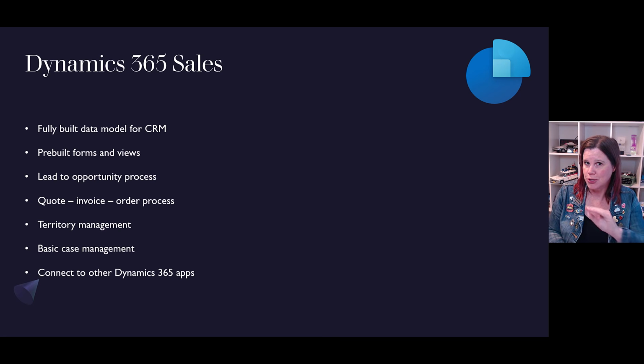The lead to opportunity process is really high value. We are going to come back to this because it matters a lot, and misunderstanding that is one of the things we talked a little bit before about how you can't use that in a model-driven app without the license. That is a really important piece to understand. I've seen organizations break it. Don't break it. We will come back to that. There is also a quote, invoice, order process. I'm not going to cover that here. That doesn't get used as much as some of the other things. I'm going to stick to the really core things.